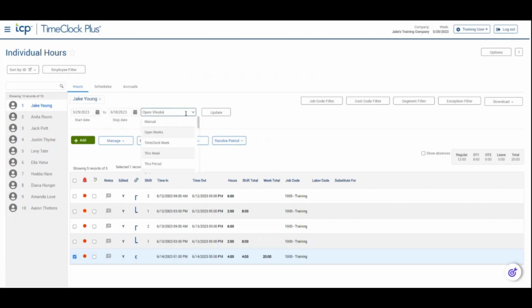You can also select from a variety of different preset date ranges, including this week, the open period, the open week, the time clock week, or other items.